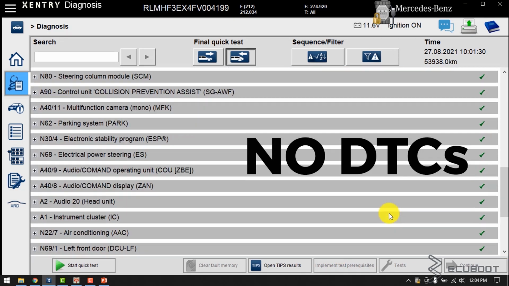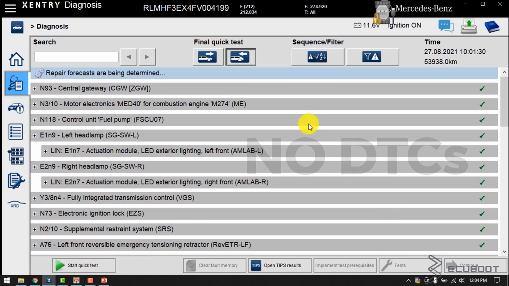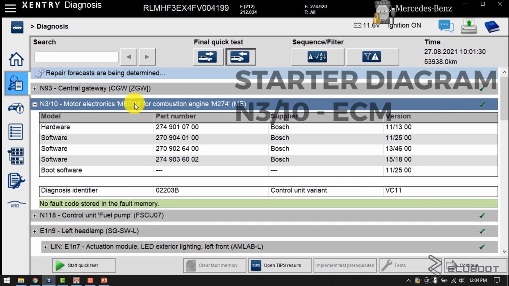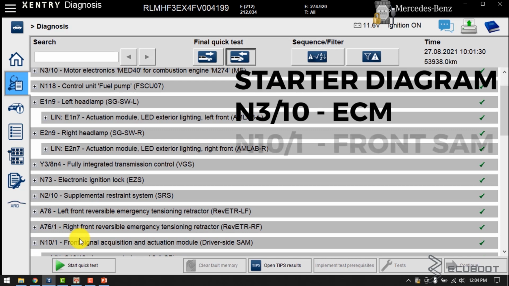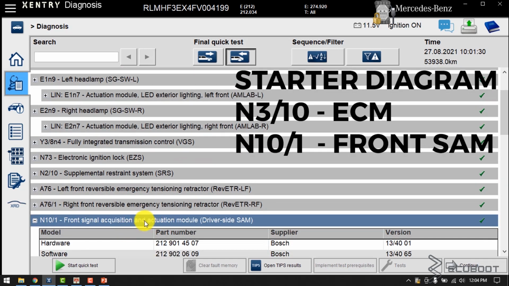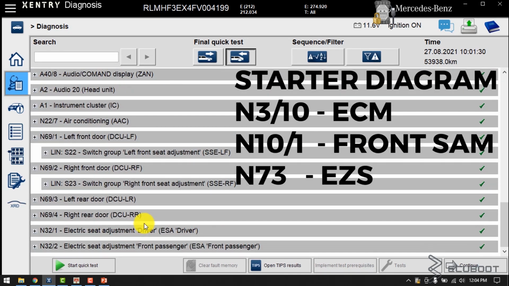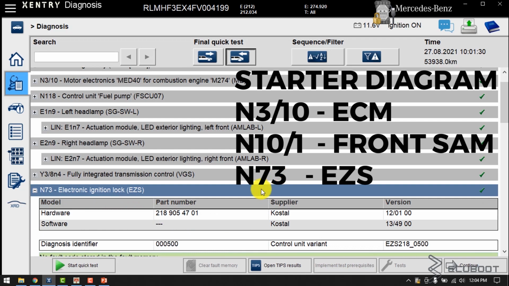I don't see any DTCs on our scanner at all, just the same as the dashboard. Let's move on. I'll look at all the modules that our starter wiring diagram is related to. The first one would be the engine module, N3/10. The second one is the front SAM, since it sends power to the relay. The final one would be our electronic ignition switch, N73.